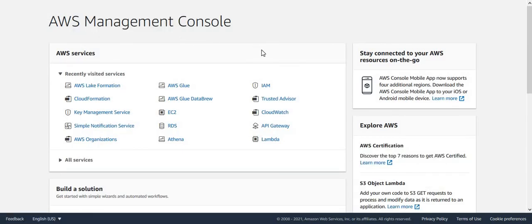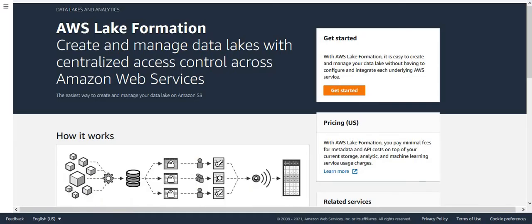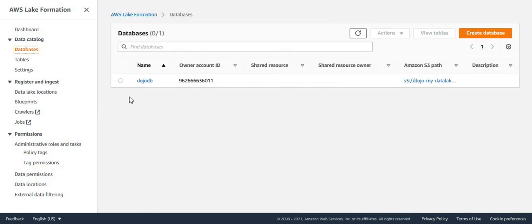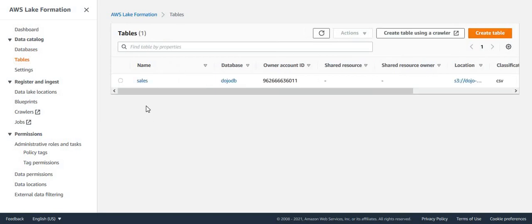Okay, so I am in as a sales user, and if I go to my Lake Formation and go to my databases, I can see my DojoDB as a database. If I go to my tables, I can see only sales as a table, because as a sales user I have access only to the sales table, and of course I can then make a query to this table as well. Let me log out and log back in as a customer service user to see if that permission also works.